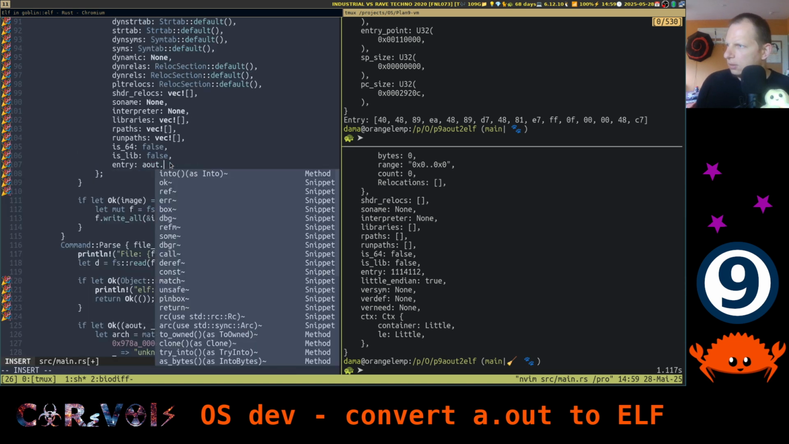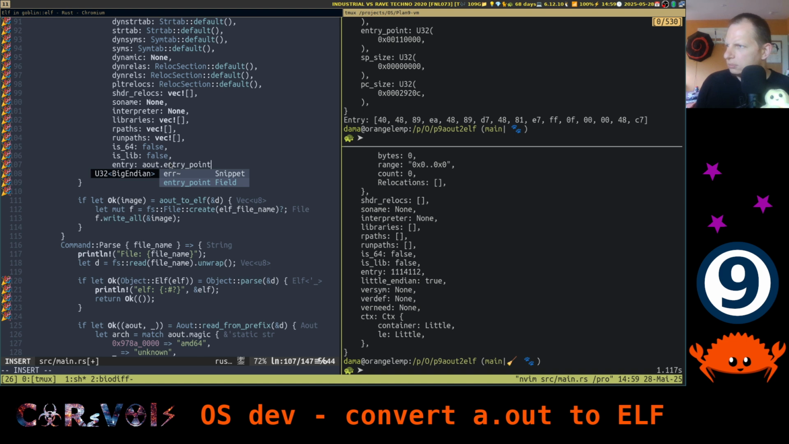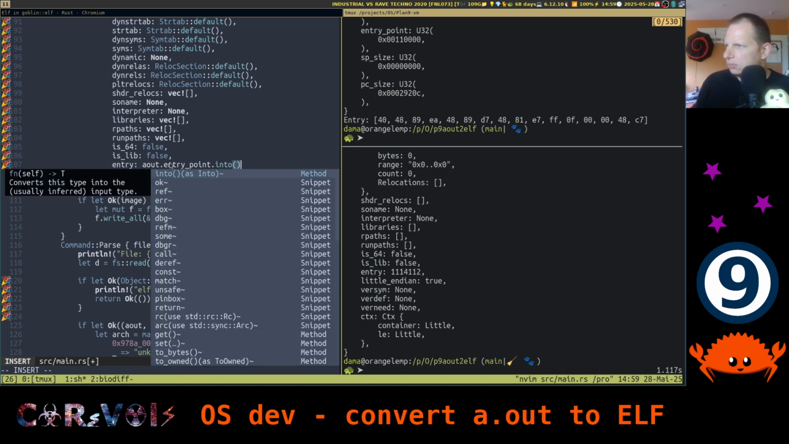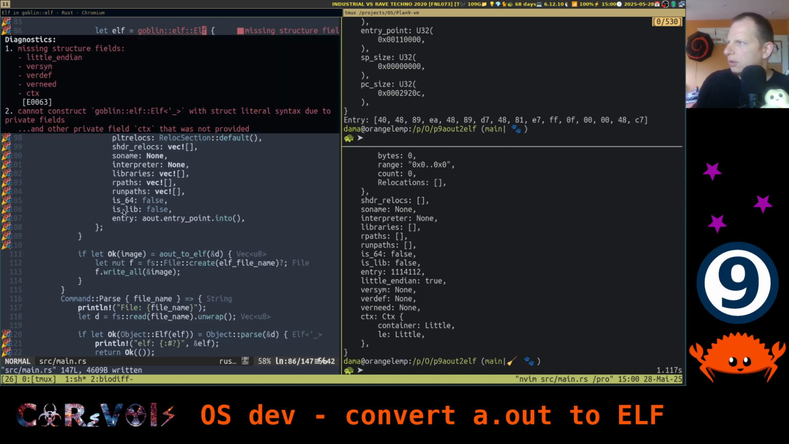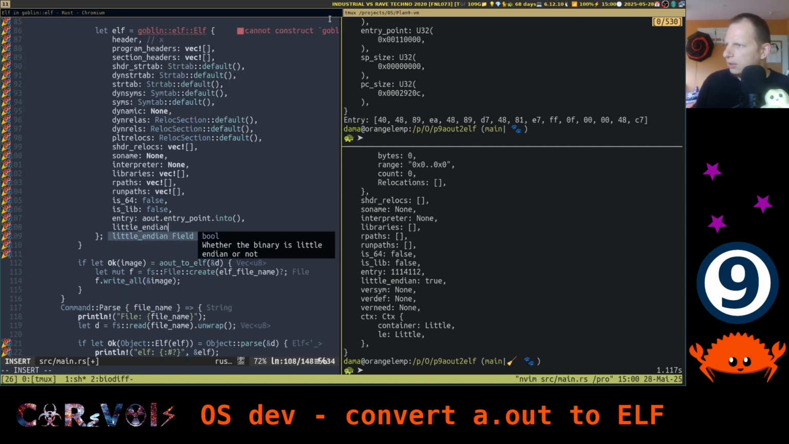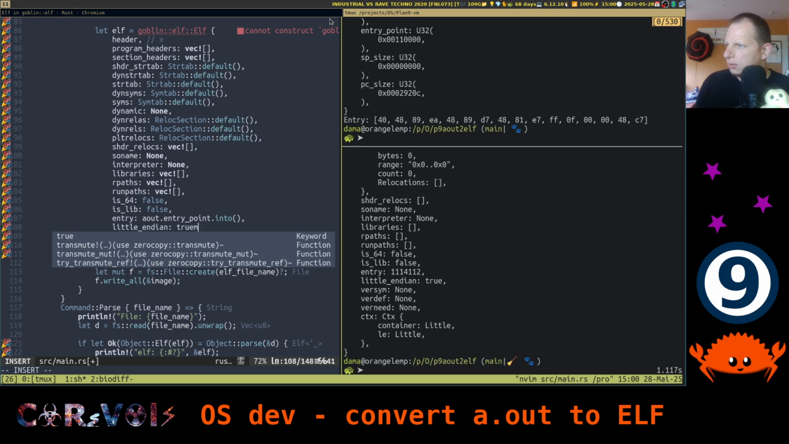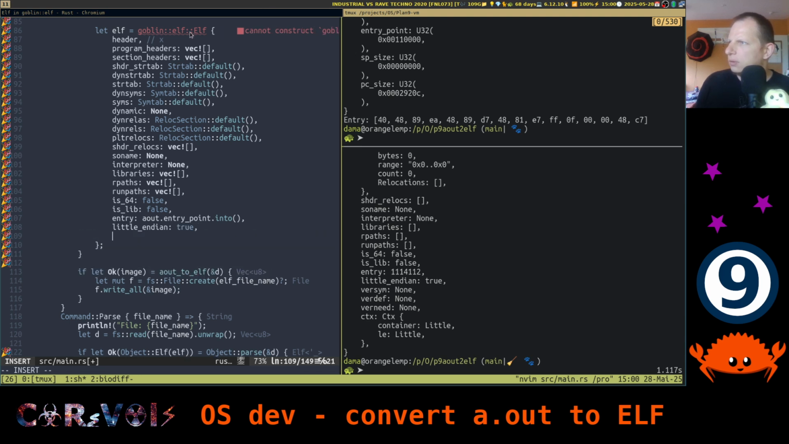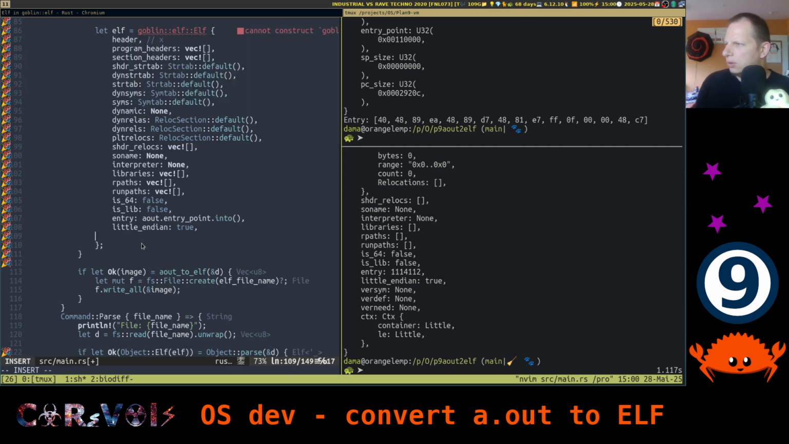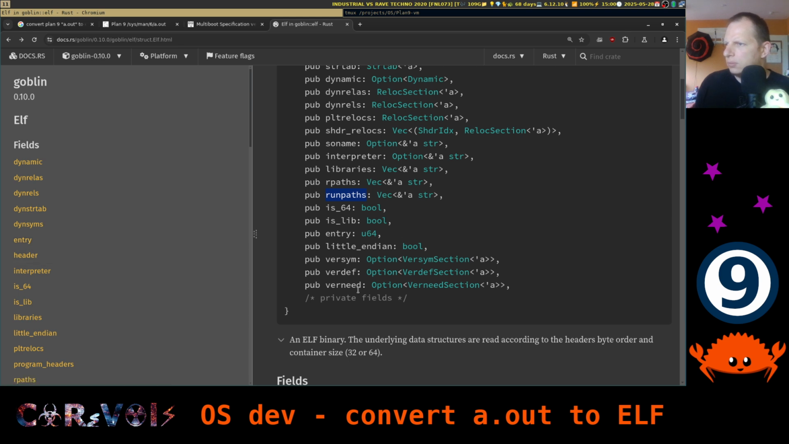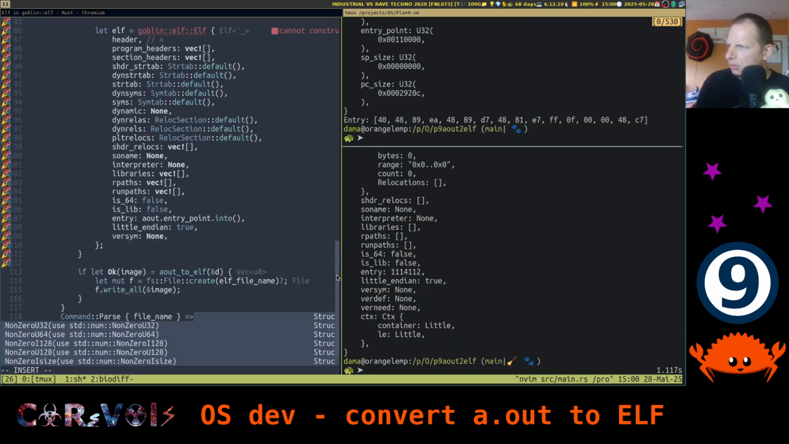a.out dot entry point into. Rust can be smart about it. Okay, what's missing? Little endian is a bool. For us it's true. What else? What else do we need, Rust? Come on. Versym, verdef, verneed. Versym. Okay. Versym, verdef, and verneed are all none.